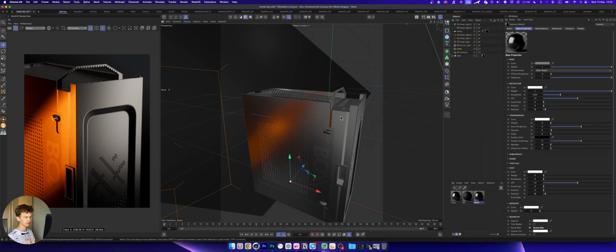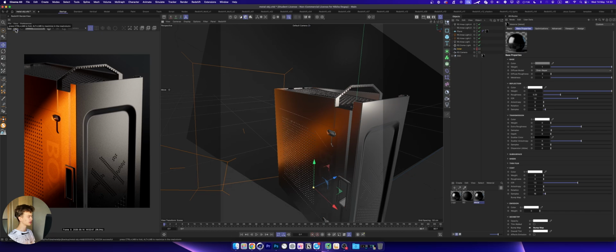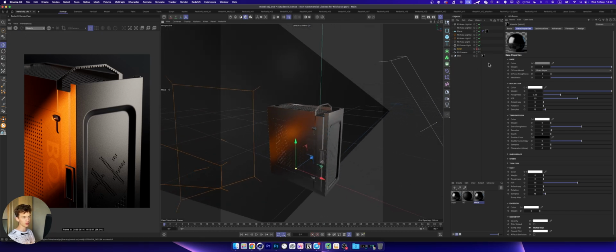All right, then. So the first thing we did was import our model into Cinema 4D.